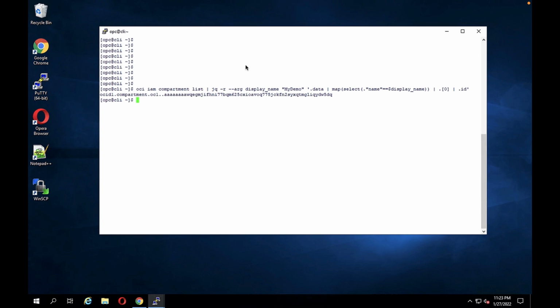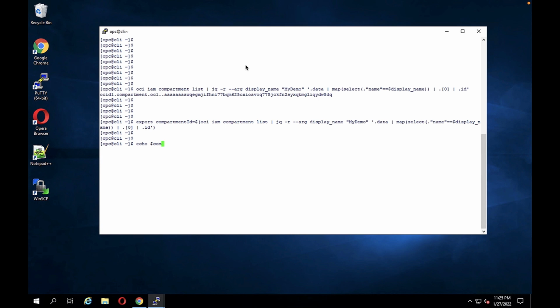We will now store the compartment's OCID in an environment variable using the export command, and so it would be easy to refer to that variable in our next set of commands. We will print the value of the variable compartment ID to ensure the value has been exported. And now we will check the list of existing topics in that compartment.